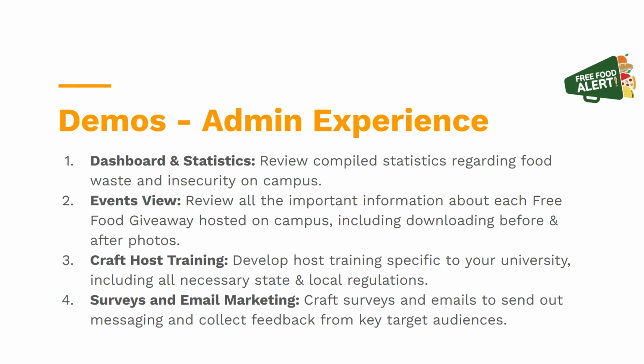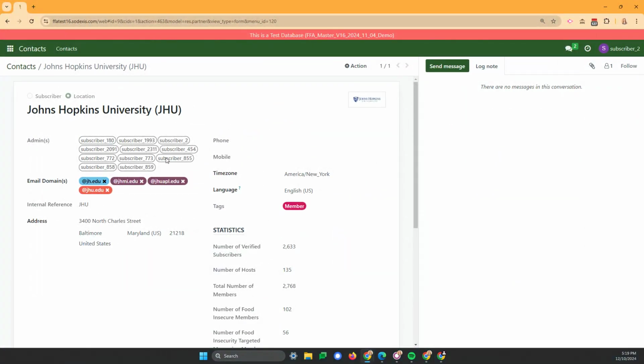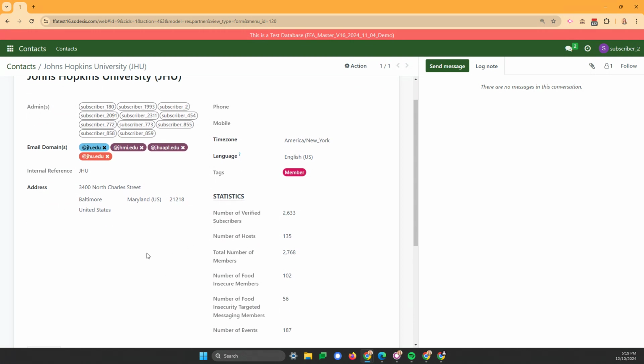First, we'll start with the dashboard and statistics features and how we can review compiled statistics regarding food waste and insecurity on campus through the university dashboard. So here's what the university dashboard looks like. You can see here, I'm looking at the back end of Free Food Alert, and I have signed in as an administrator for Johns Hopkins University that has access to this dashboard.